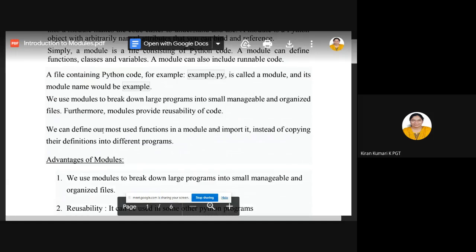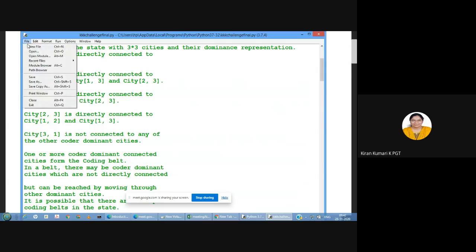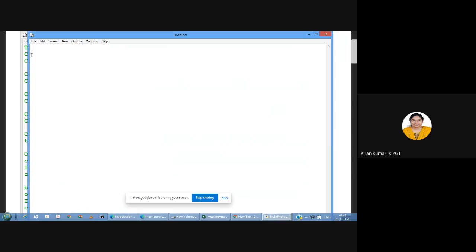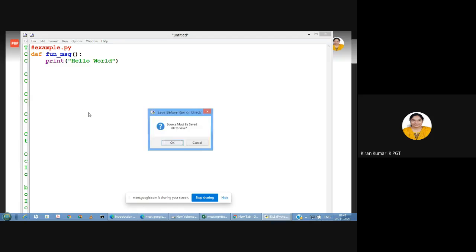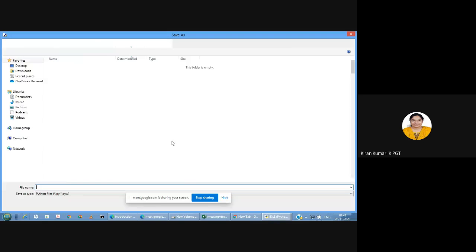Got it, children? So now how to do that? Let's go to File, New File. So what is this module name? Example.py. In this I'm writing a definition of a function. Here I'm displaying a message, hello world. This is the function fun msg, the function of message. So this will just display a message. Now I'll just save it.